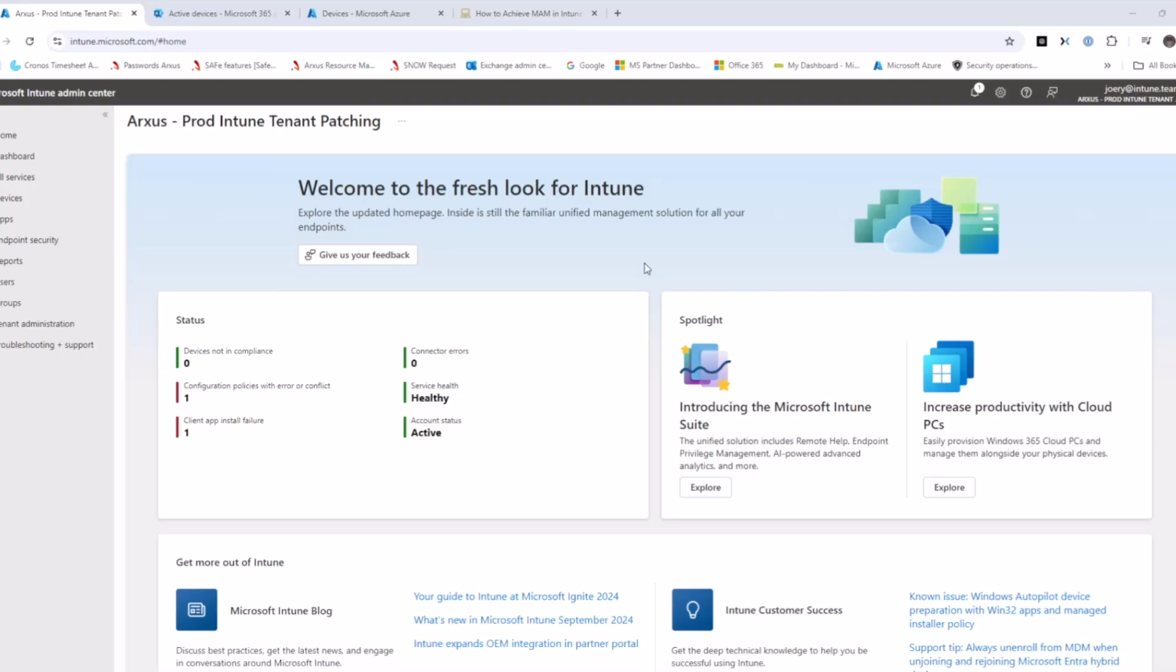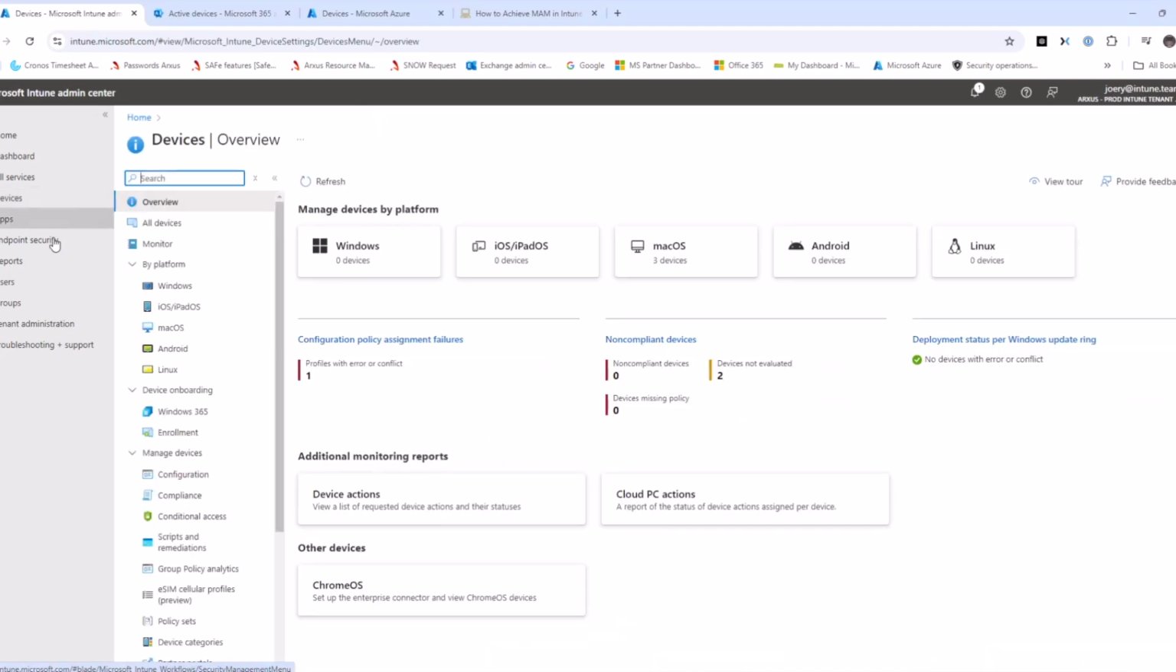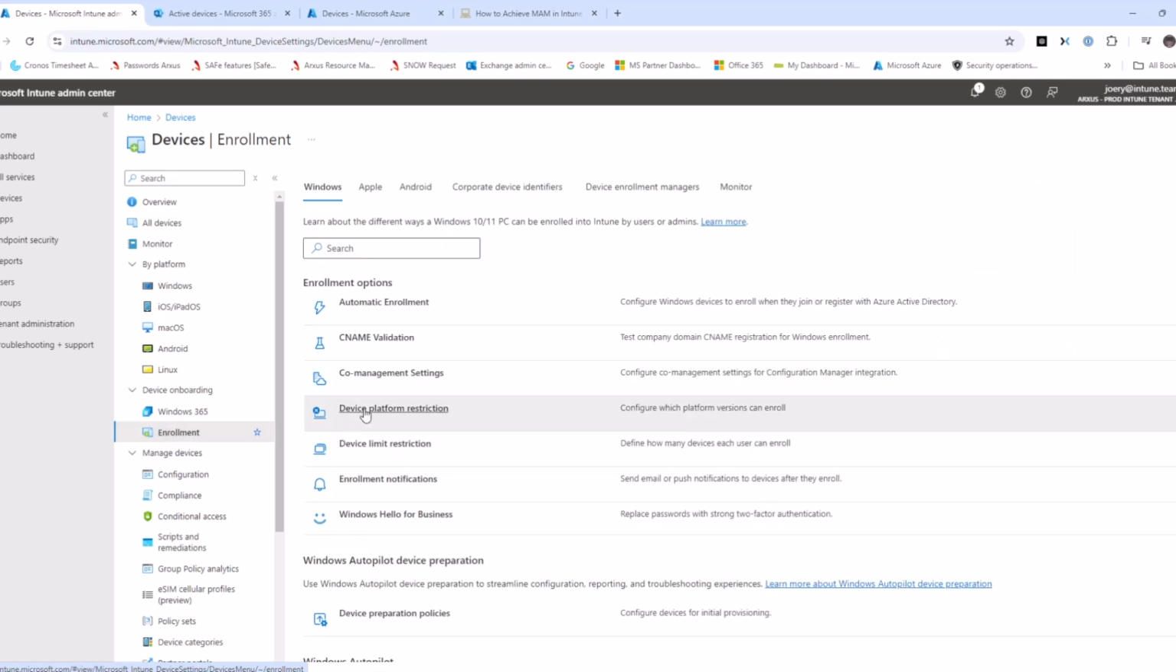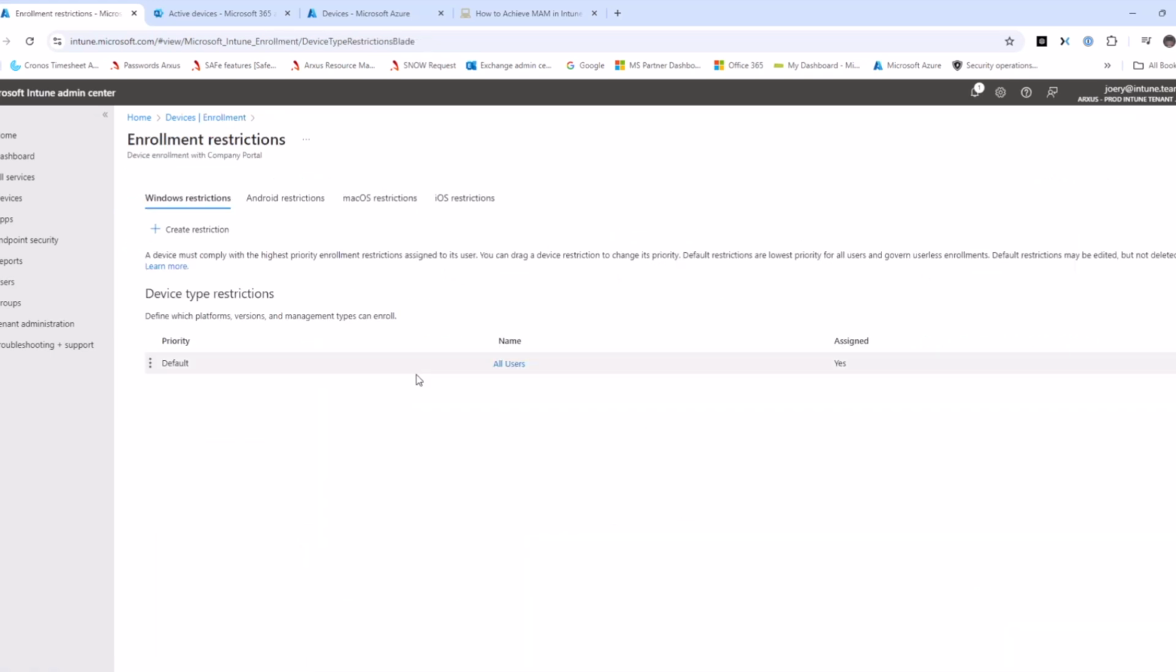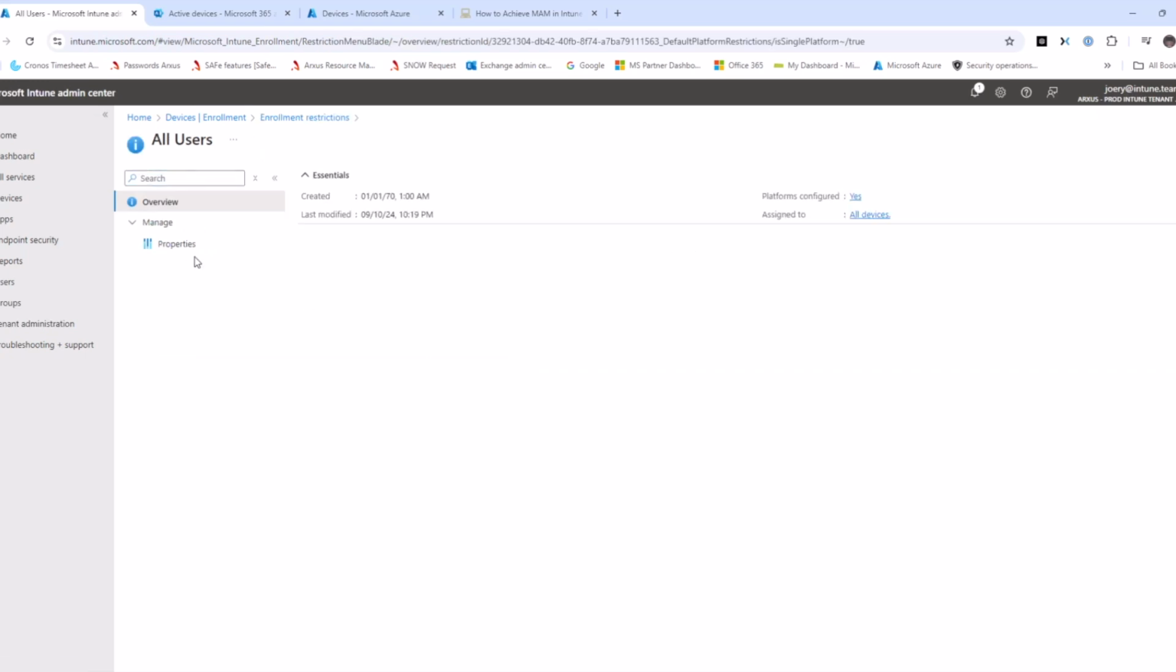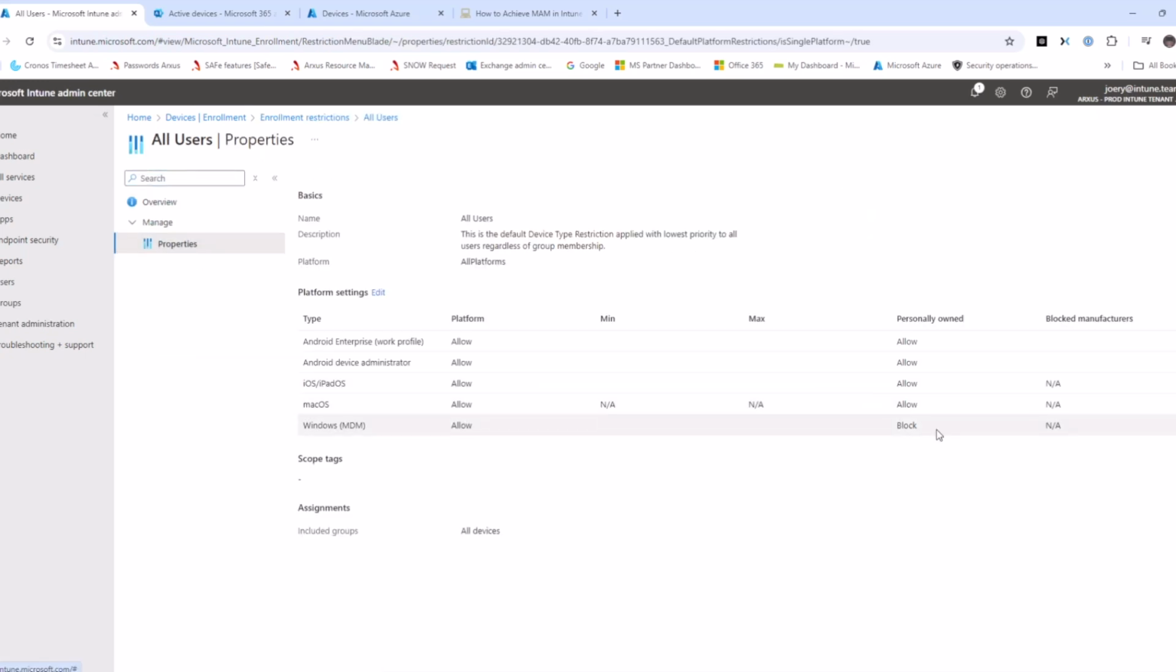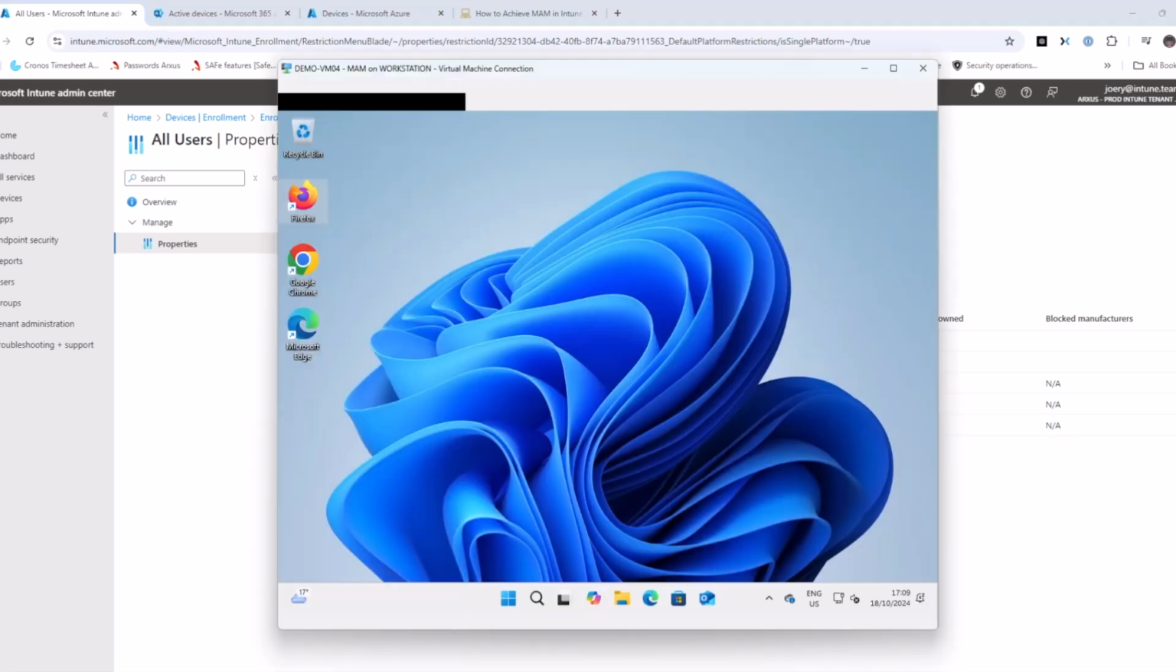Okay, let's dive into the demo. And first, make sure that you block the enrollment of personal devices, and you can do that by going to the Intune portal, devices, enrollment, device platform restrictions. Click on all users, click properties, and make sure that personally owned for Windows is set to block.